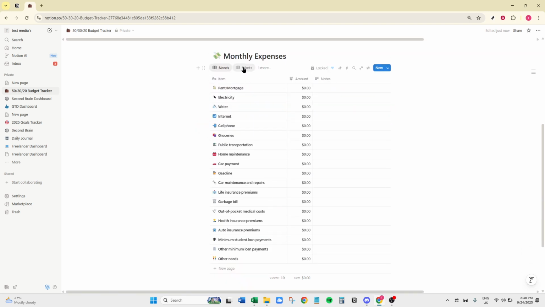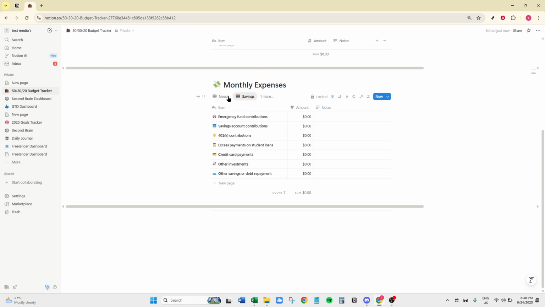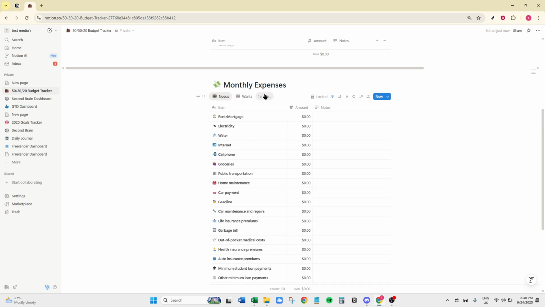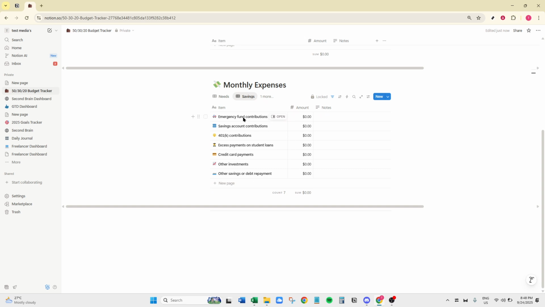Once your expenses are all logged, you'll want to create filtered views for each budget category: needs, wants, and savings. This step lets you easily see how your spending aligns with your budget goals. For example, a filtered view for needs might show fixed essentials like housing, utilities, and minimum loan payments. Wants could include dining out and entertainment, those non-essential treats. Finally, savings is where you track your contributions to save for future goals like an emergency fund, retirement, or that dream vacation.